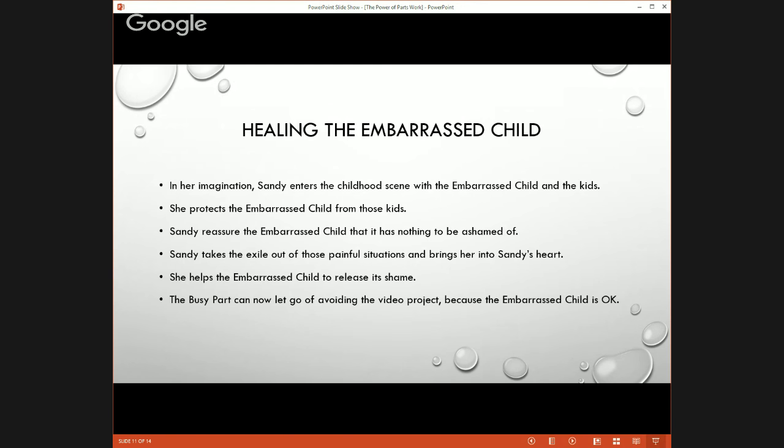So in her imagination, Sandy goes back and enters the childhood scene with the embarrassed child and the kids that are ridiculing her. And in her imagination, she protects the embarrassed child from those kids. She stops the kids and says, hey, what are you doing? This isn't fair. This is not a nice way to treat one of your friends. And she stops them. And then she reassures the embarrassed child that it has nothing to be ashamed of. The kids were just doing what kids do.